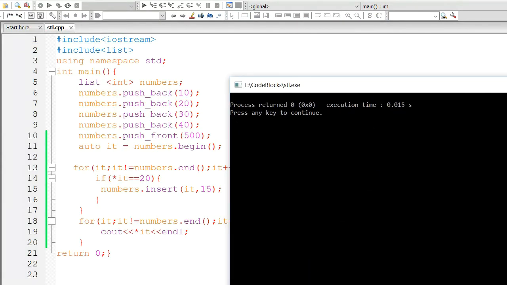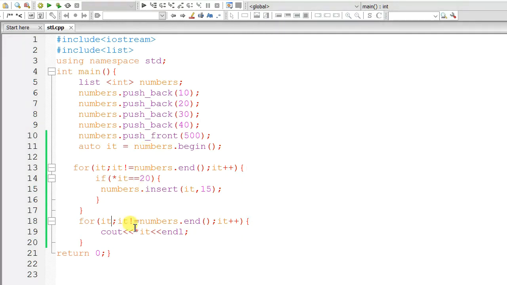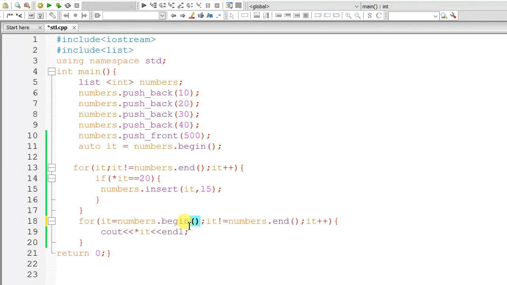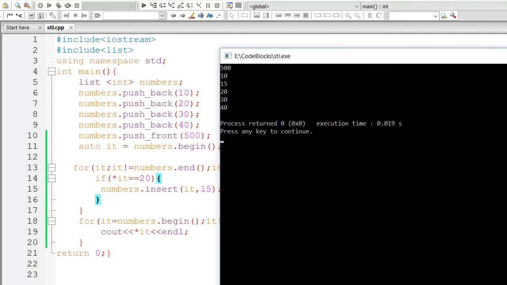Second one. Okay, oops, I confused my IDE because two for loops look exactly the same and the list is updated. So we need to give the updated beginning to the second for loop. So IT is equal to numbers dot begin. Let's run. So 15 is inserted in front of 20.